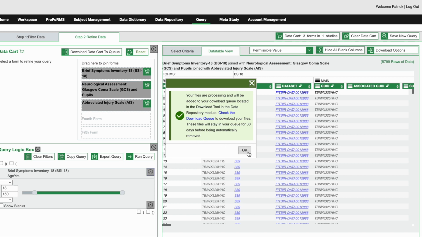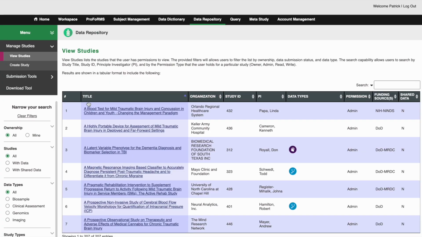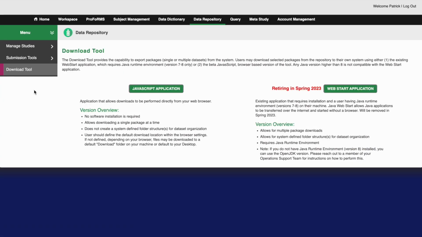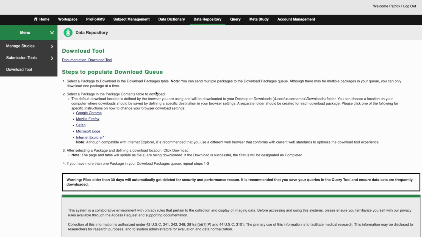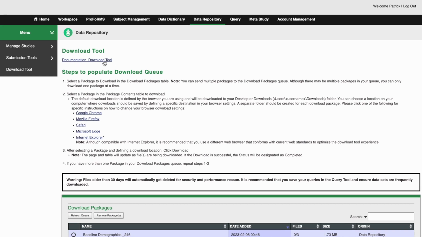Once all the files of interest have been added to the download queue from either the data repository or the query tool, then navigate to the data repository and open the download tool from the left navigation menu. If given the option, then please select the JavaScript version of the download tool. The Java Web Start option has been deprecated and will soon be removed. Now you are on the download tool and you may need to accept the data privacy terms at the bottom of the page before continuing. At the top of the page, there's a link to the Download Tool User Guide. You can download it for more details than what is covered in this video. Under that, you'll see the steps on how to use the download tool and instructions on how to change the file destination for your browser.